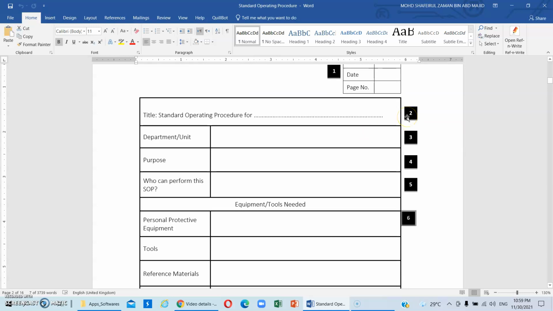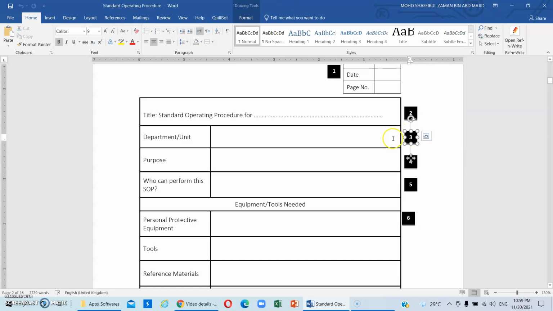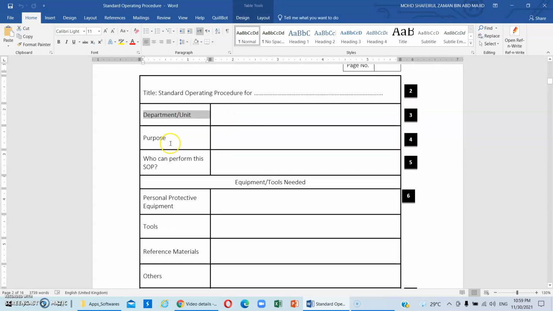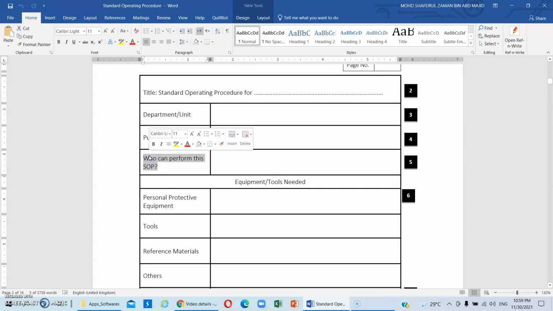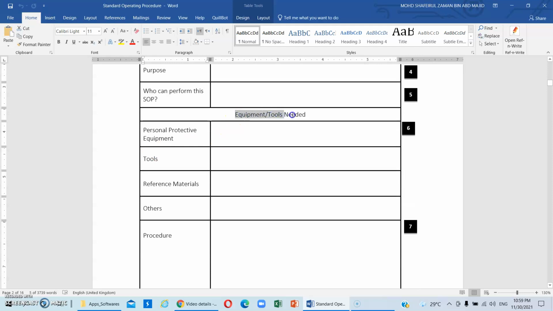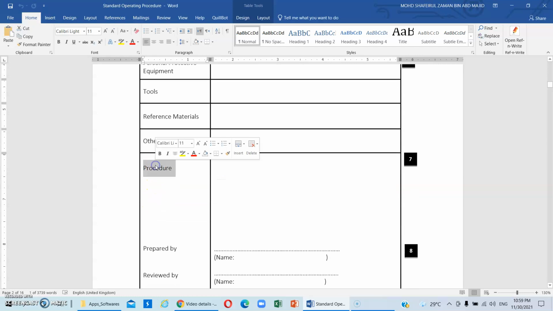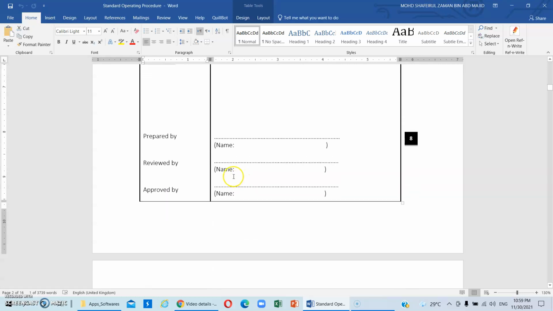Then number two, it is going to be the title. Number three, it is on department or unit. Number four, the purpose of the SOP. Number five, who can perform this SOP. Then we move on to the equipment or tools needed. Number six is going to be the personal protective equipment, tools, reference materials, and others. Number seven is going to be the procedure. And lastly will be the signature. I mean, who prepared the SOP, it is reviewed by whom, and approved by whom.